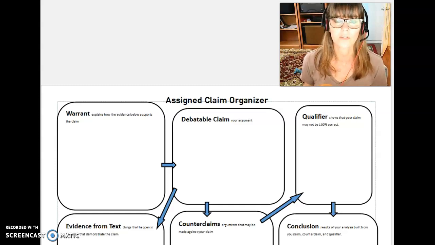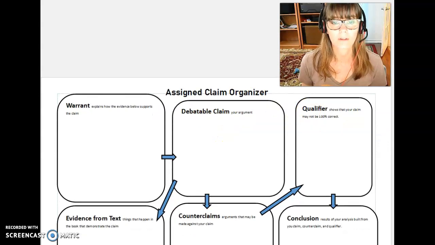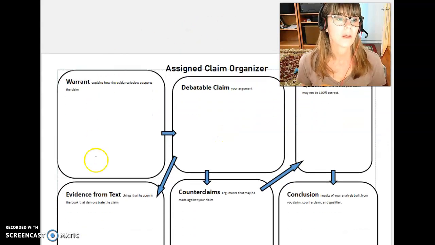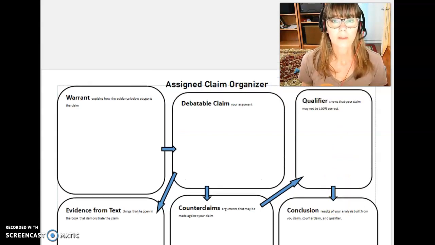What I've done is I've just taken those two organizers that we did over the last couple of week assignments, and I put it all in one. You can see there's the warrant, debatable claim, the qualifier that we worked on last week, evidence from text, counterclaims, and the conclusion we worked on last week as well. So I put them all together in one, but I've kept little reminders next to each part of this organizer so you can remember what it is. For instance, warrant explains how the evidence below supports the claim.